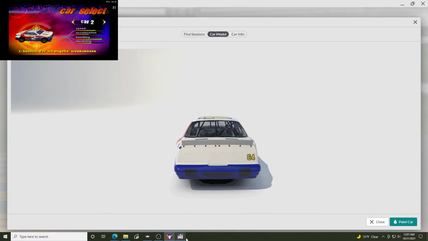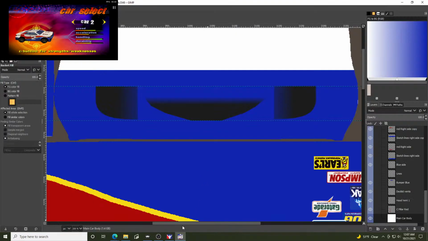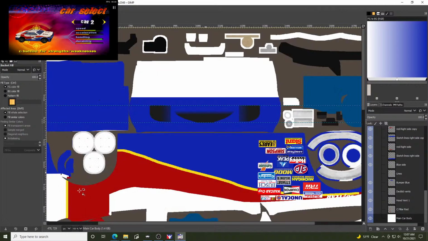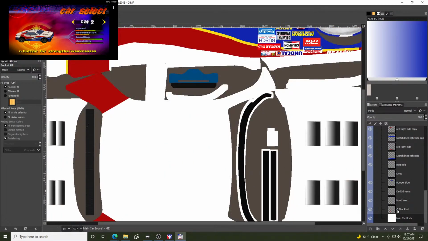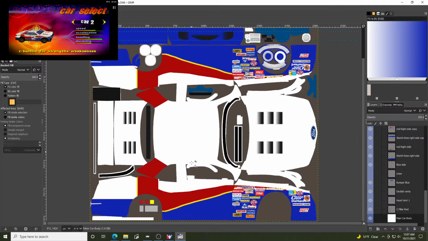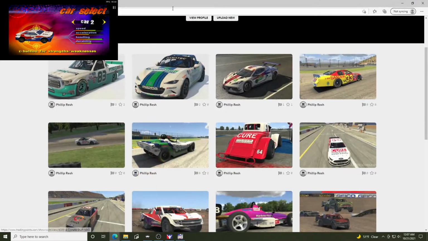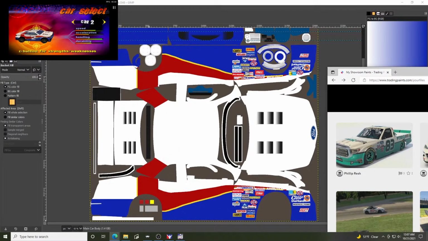See, I think what I need to do now, obviously I need to do tail lights, but I kind of want to... this is a proof of concept. Pop this up here real quick.